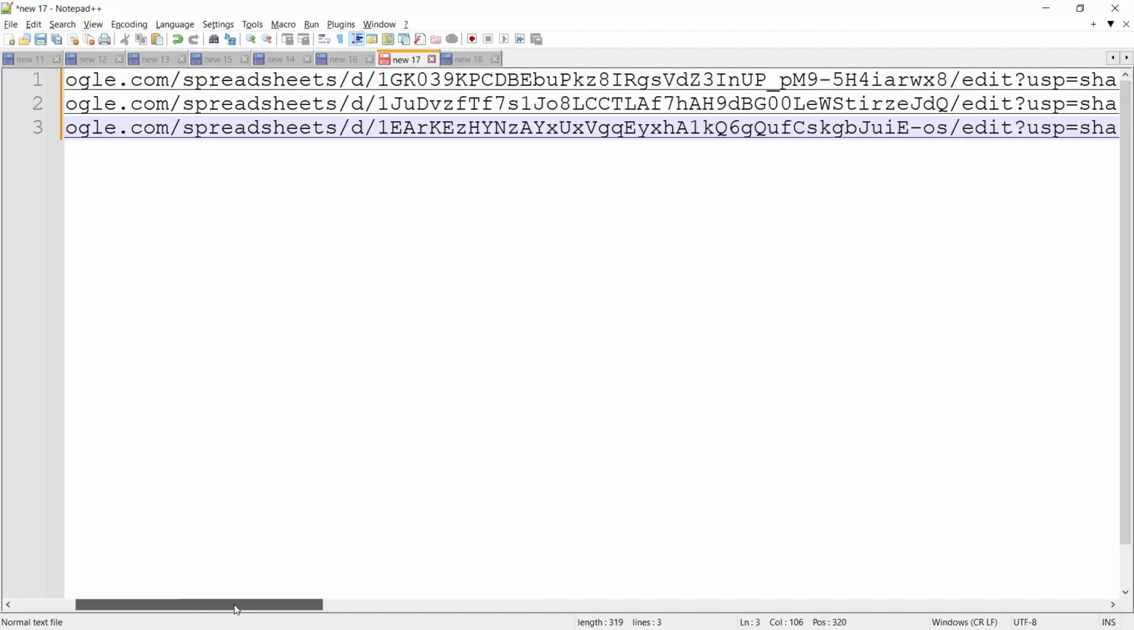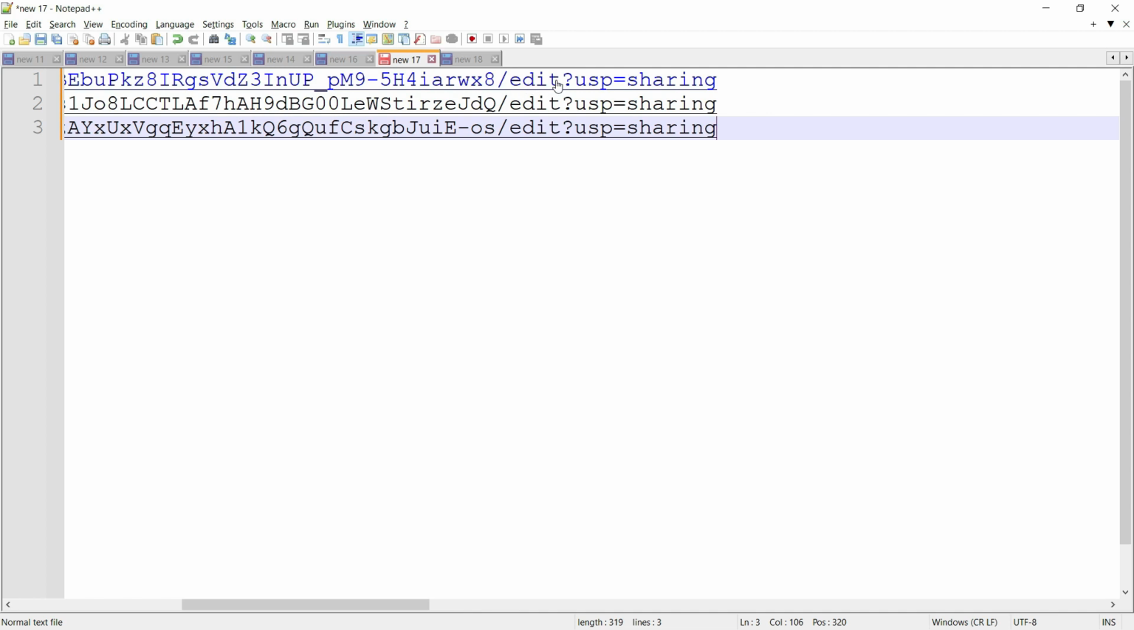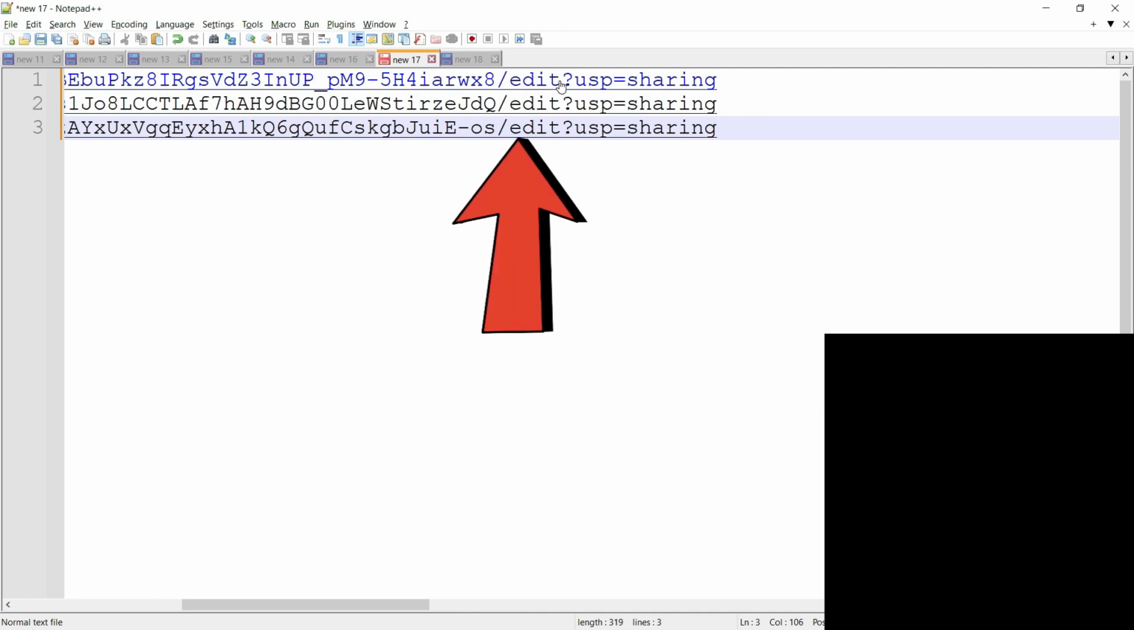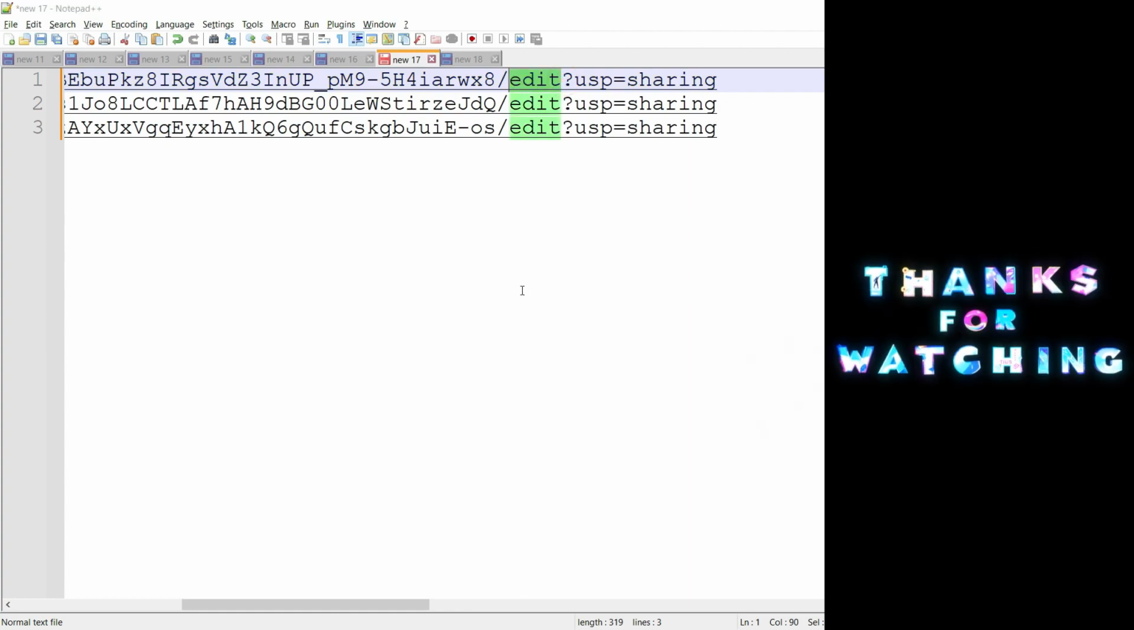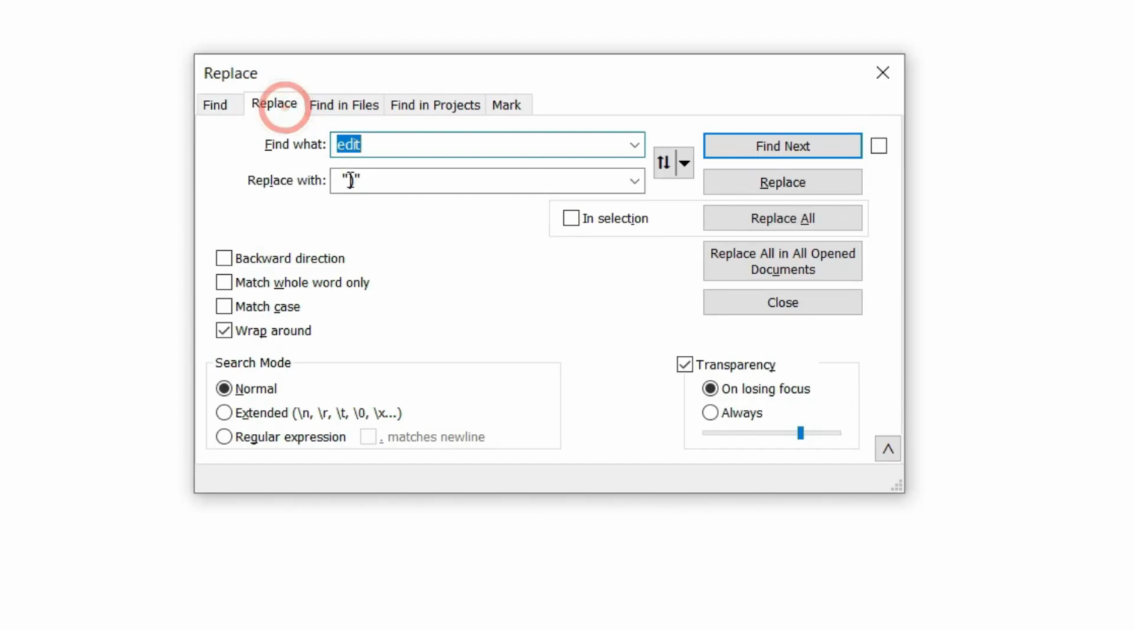I zoom in a little bit. And if you look at the function, what we have there, it says edit. And that's something what we need to change. I'm going to select this edit word, Ctrl F, and I'm going to hit replace. And I'm going to replace the edit word with the export word. Once it's done, hit replace. I can close this window.